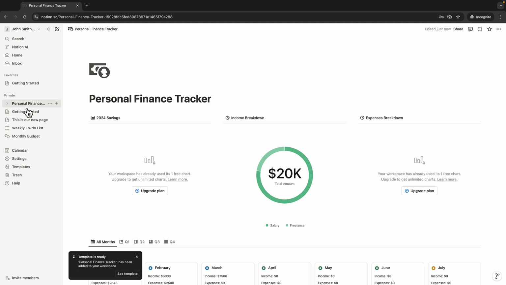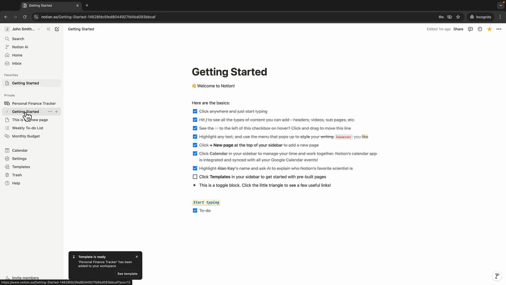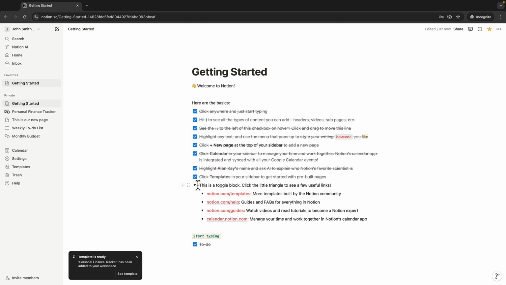So we'll go back to our getting started area. We'll check that off. Okay, and then finally below that it says this is a toggle block. Click the little triangle to see a few useful links. So if we click on this toggle block here, you can see there's Notion links for templates, for their help section, for their guides, and for easy access to the calendar. So that is how you get started with Notion.